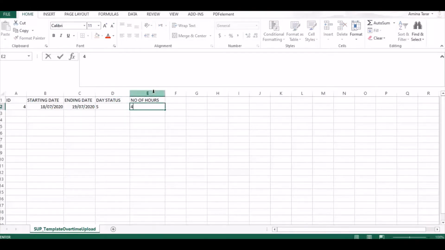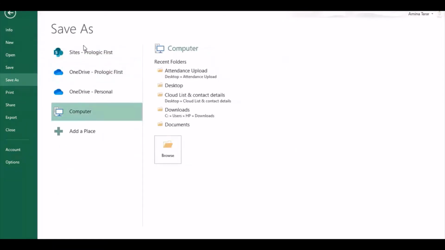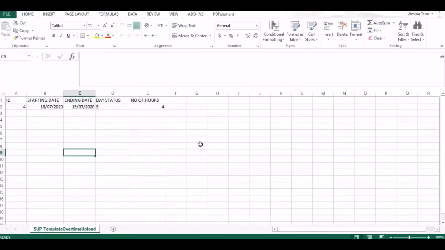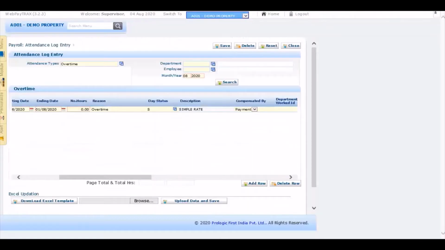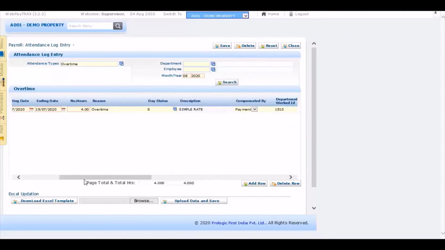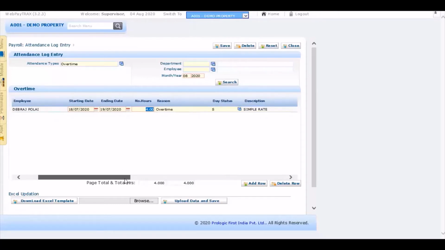Then here you will put the number of hours worked. Alright, let's just save our file in the same path. Save it. Alright, we will go back to browse, upload data, and it's uploaded. Here you can see 4 hours of overtime has been added under the particular employee's ID.